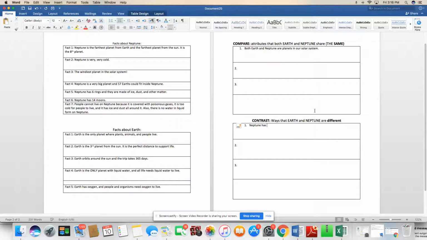Neptune has at least 14 moons, but Earth has one moon. Oops, sorry, two O's. Okay? So I made sure, again, I capitalized the first letter in my sentence. I made sure I capitalized both the names of the planets. And I made sure to put a period at the end of my sentence. So now you see how we could construct a sentence to compare two planets and a sentence to use our facts to contrast the two planets.